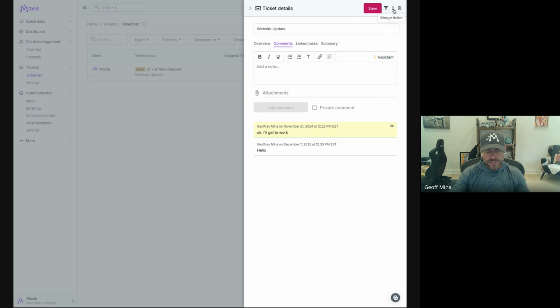There's a little merge feature. A lot of times with emails, clients will not respond to the right ticket, or maybe they'll create a new ticket accidentally. And so you can easily merge tickets and combine them if two tickets get opened for the same project.